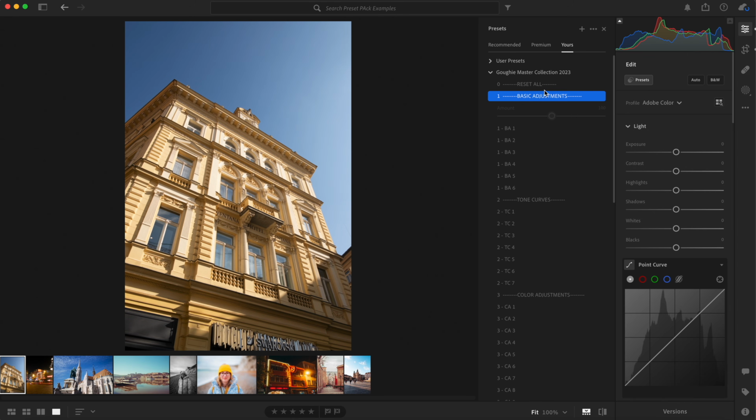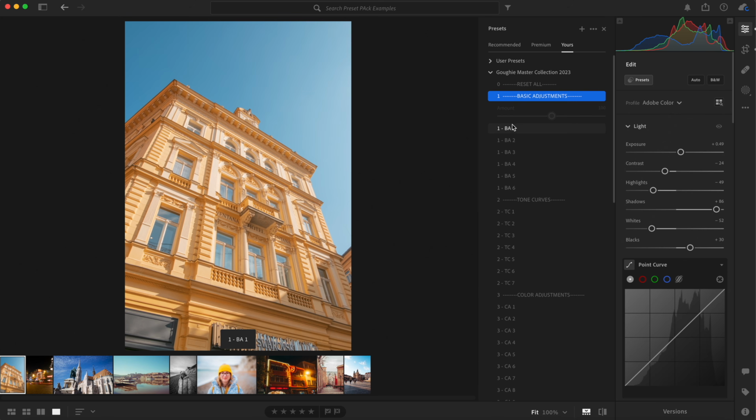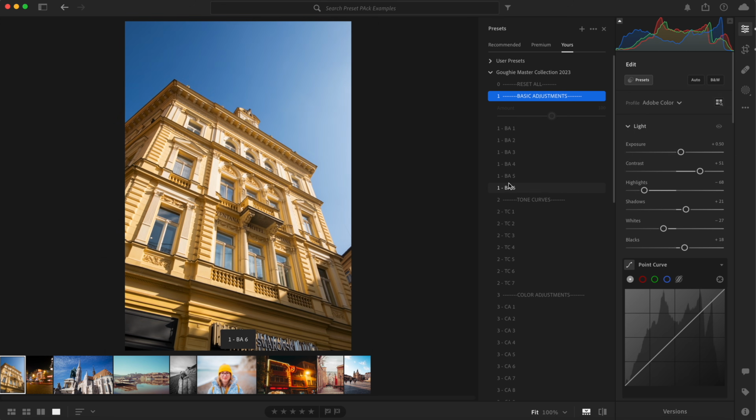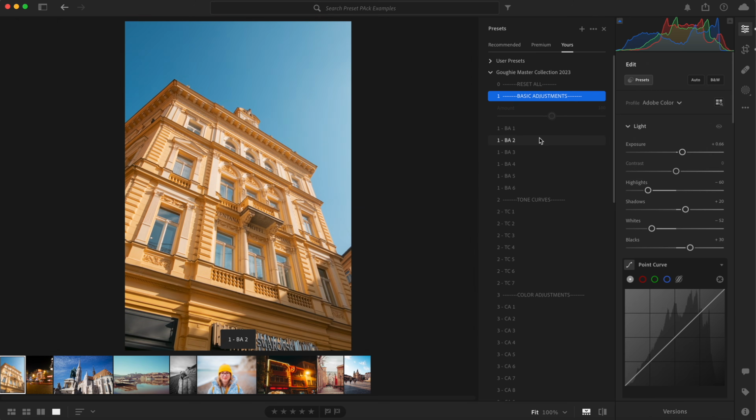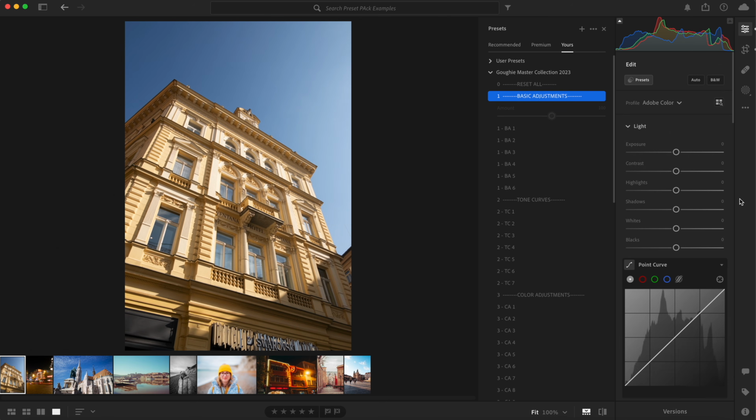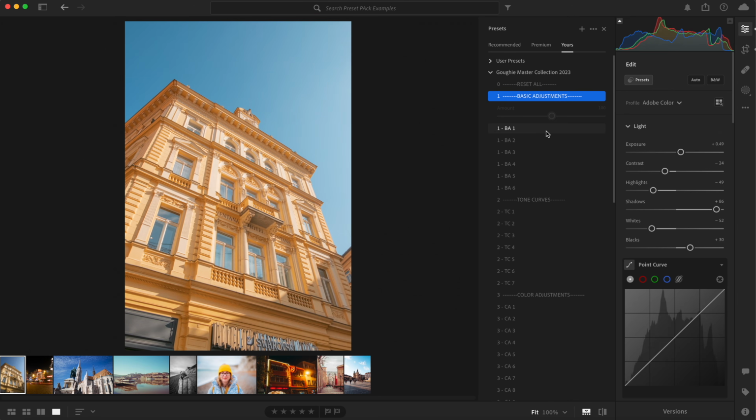At the very top, we've got basic adjustments, and underneath that, we've got 6 variations. We've then got some tone curves, and underneath that, there is 7 variations. What's actually happening here is that if we look at the basic adjustments, as we look at different versions of it, all it is doing is affecting the light area of Lightroom and nothing else. So you might go down these presets and decide, you know what, I really like basic adjustment 2.